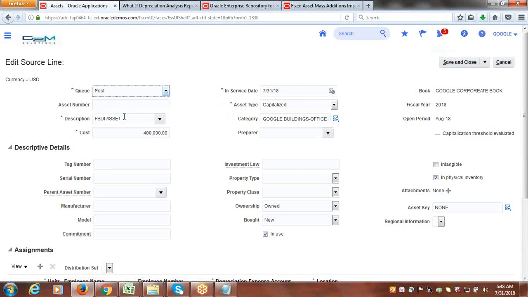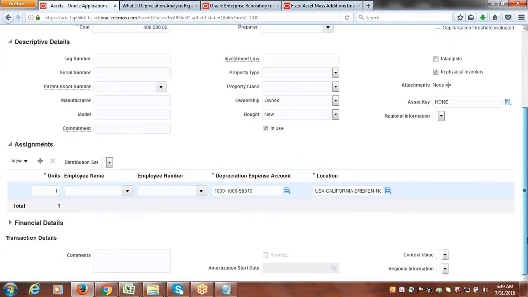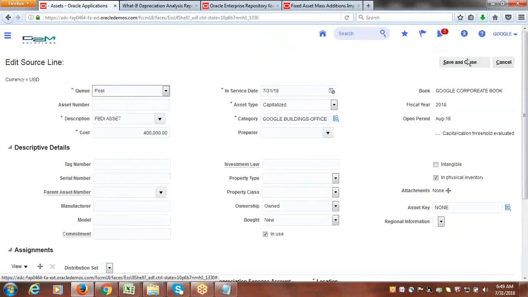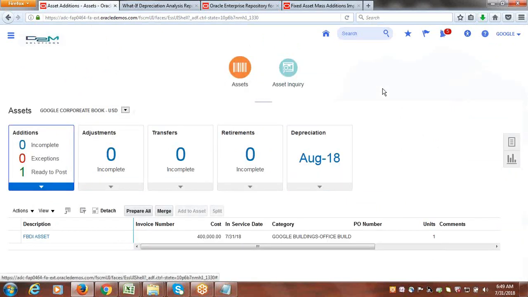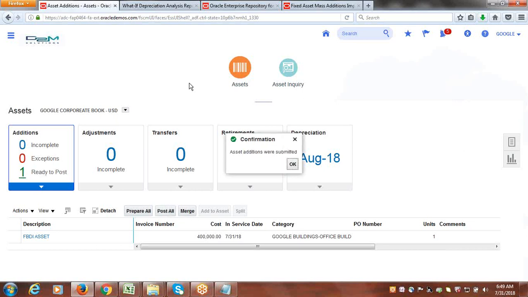This is what we call prepare mass additions, right? So change the status. All the information we already gave, no additional information required, right? Directly you can say save and close. So the same line is ready to post. Now select this ready to post option. It will enable post all. Click on post all. This line will turn into an asset definition.